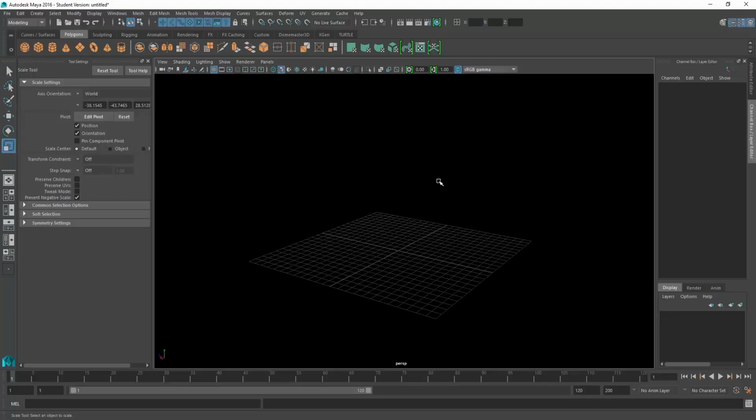Now, to begin with, we're going to be working with polygon primitives. You can find the polygon primitive creation tools up top here under the Polygons tab, as well as many other different tools to work with these polygons. Right now, we're going to focus on these here. These are the generation tools for each individual type of polygon primitive.